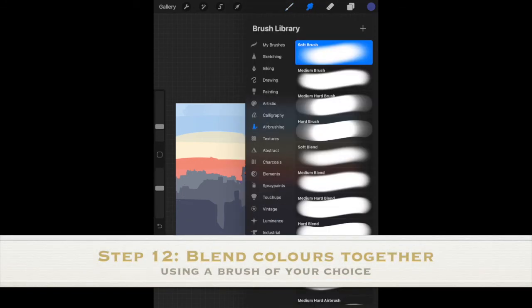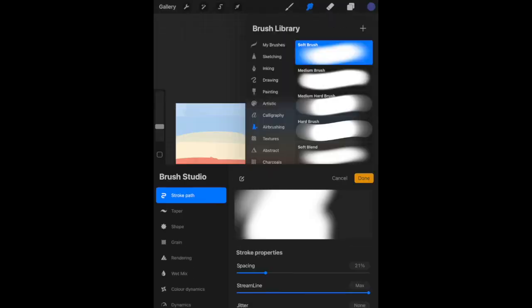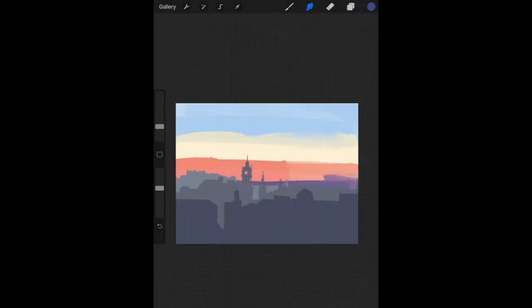Step 12, blend your colours together using a brush of your choice. So you're going for the finger tool, which is beside the paintbrush. I have chosen an airbrushing tool so that I'll get a smooth appearance and the sky will start to look fluffy. So I'm just dragging my finger back and forward to blend these colours together to make it look a little bit more realistic. Remember, you can change the size of the brush that you're using with the slider on the left hand side. So you're going to drag it up to make it bigger and drag it down to make it smaller. And here's the finished result of my stylised image of an Edinburgh landscape.